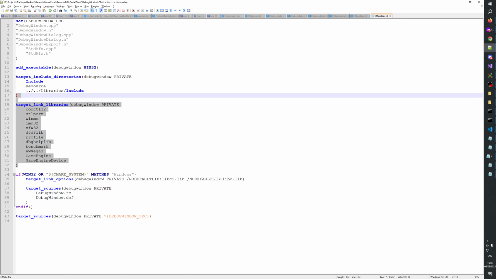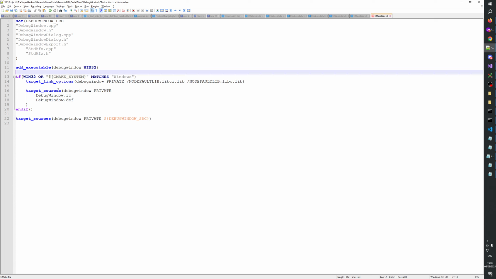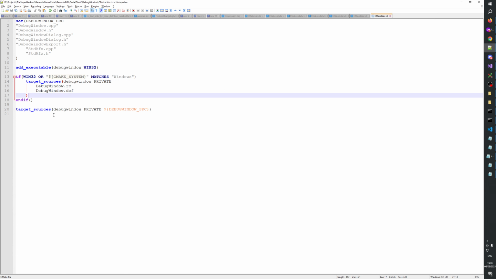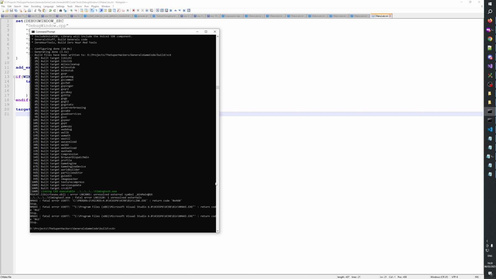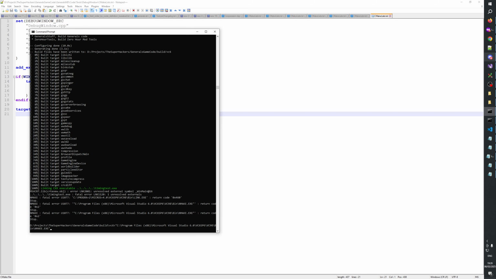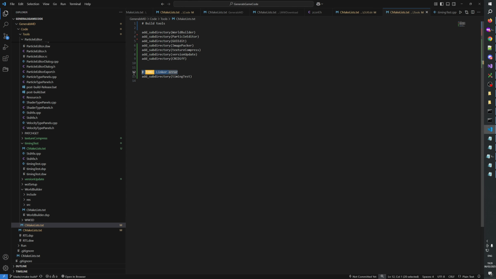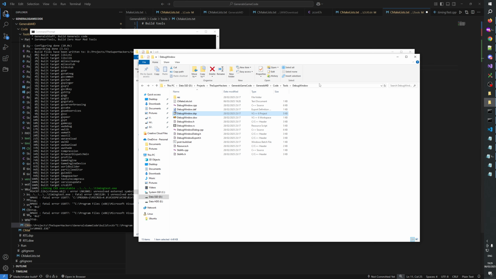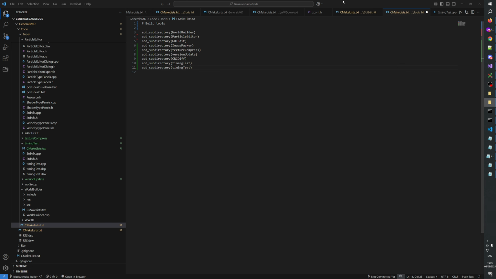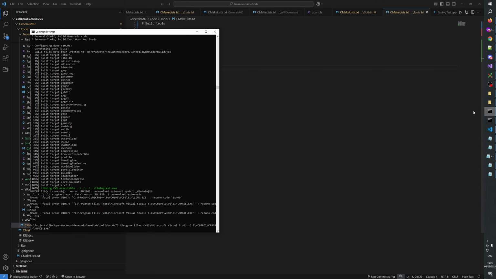And I assume we don't need these things. Hopefully. Target link options. Let's remove that. Okay, that looks pretty clean. There we go. Okay, let's see if that builds. No, it won't, because we are missing here the, what is it? Debug window. There we go. Good, let's build it.